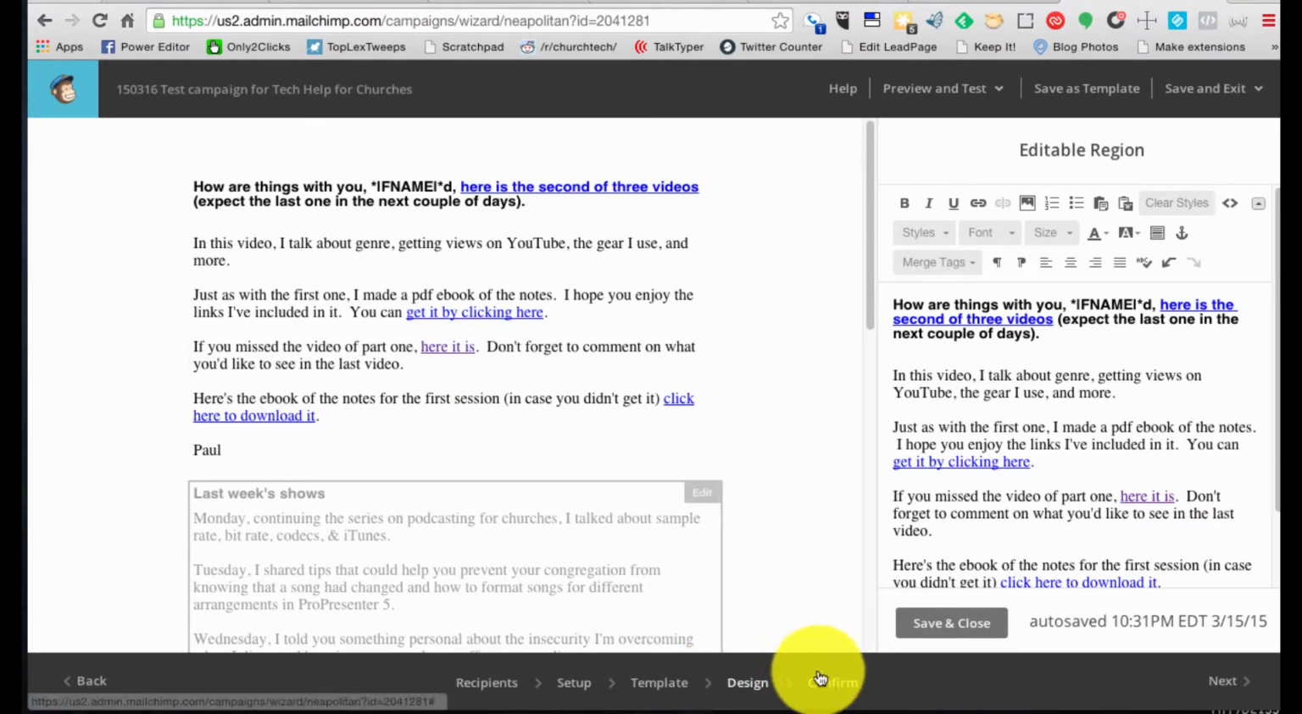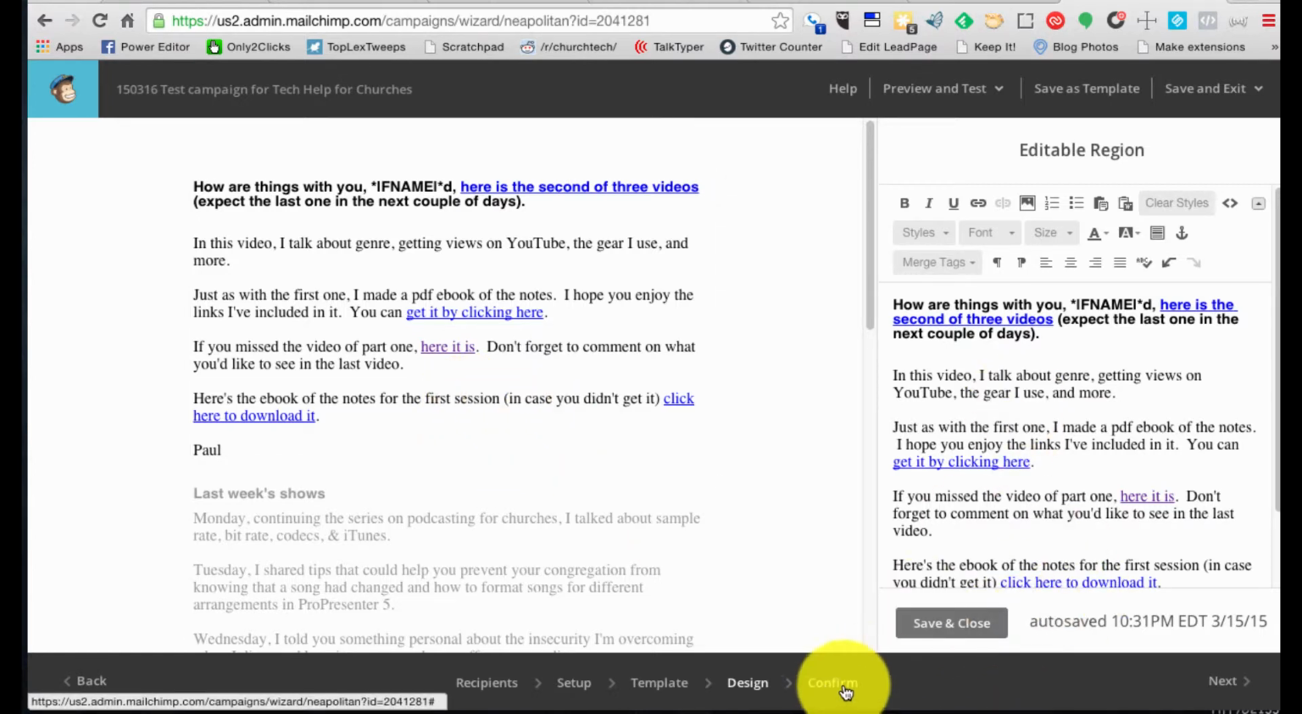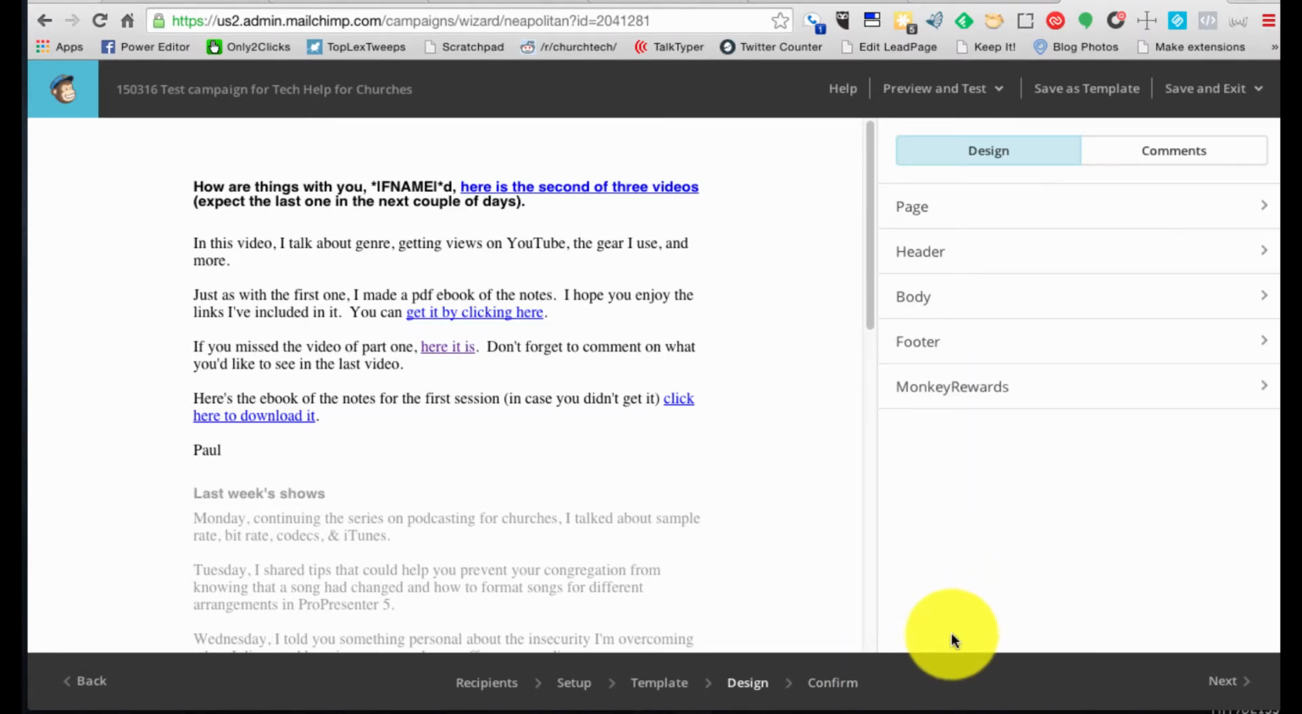But once you get that all written, you'll notice this isn't a PDF, by the way. This is plain text, so they can read it in their email as opposed to reading it somewhere else. So we'll click Save and Close. And then we'll go to Next.